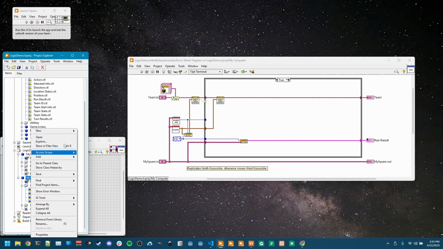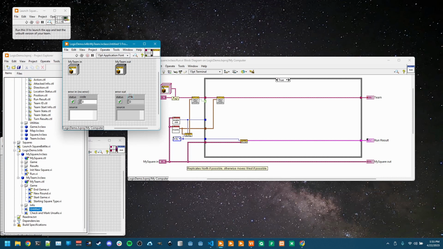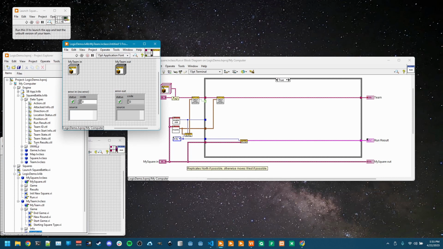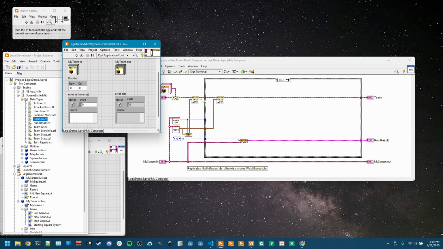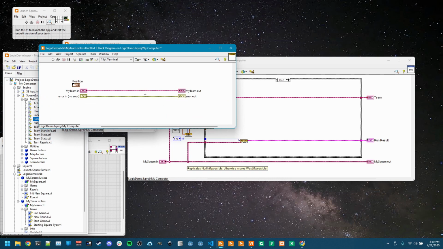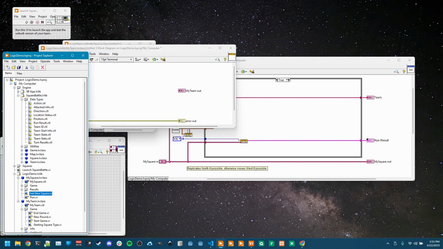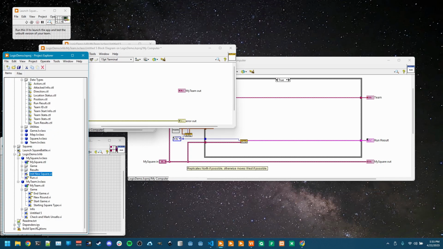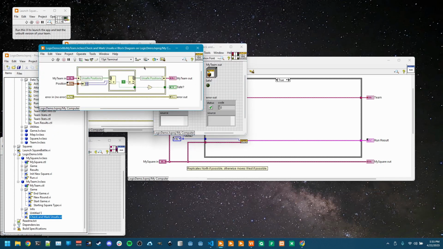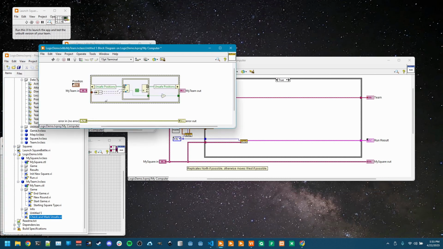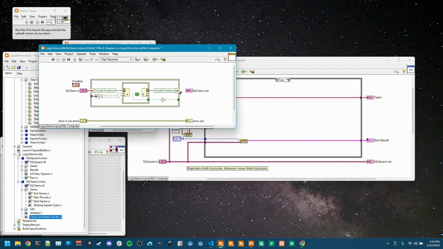A sub-VI for the team will be needed, so squares can update the map when they are no longer at a position. This will be very similar to the check mark unsafe sub-VI from earlier, but will instead always set the value at the position to false since it is no longer unsafe. Since it is so similar, I'll just copy and paste the logic from the other sub-VI to start out. I can then change the value to false and the output is not needed.